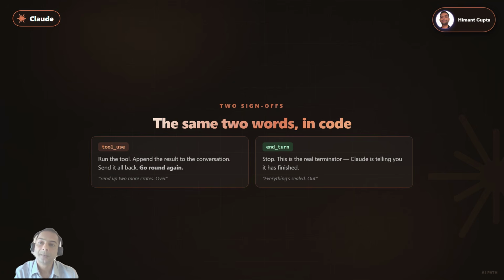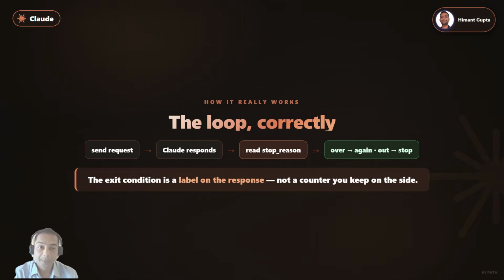Every reply from Claude has one, and it says one of the two things that matter here. Tool use is equivalent to over in the walkie-talkie scenario. Claude is telling you it needs to do something else. Something has to be done. So run this tool and hand me the result. So your code runs it, you add the result to the conversation and you send the whole thing back. End turn means out. Claude is telling you it has finished. You stop. That's the real terminator.